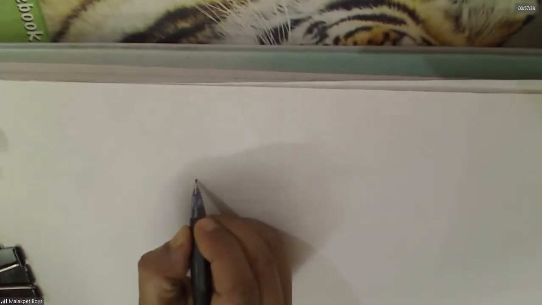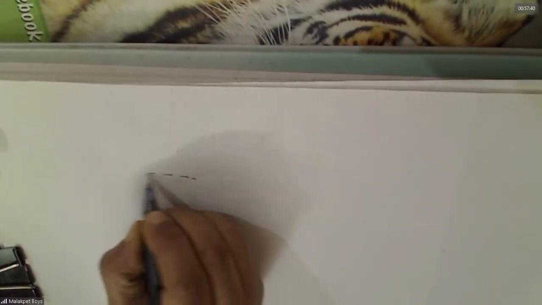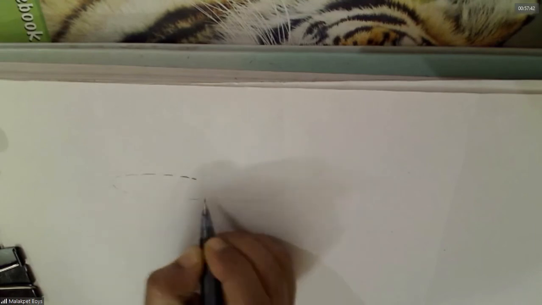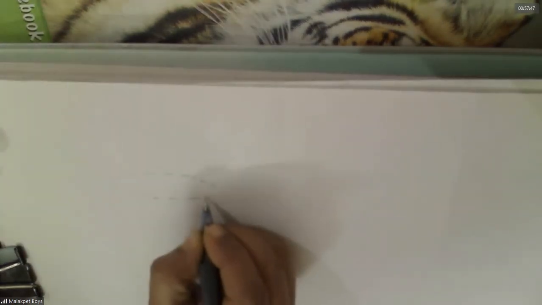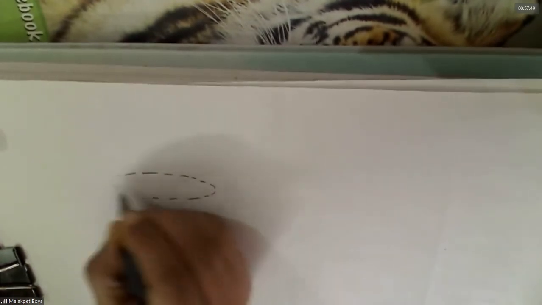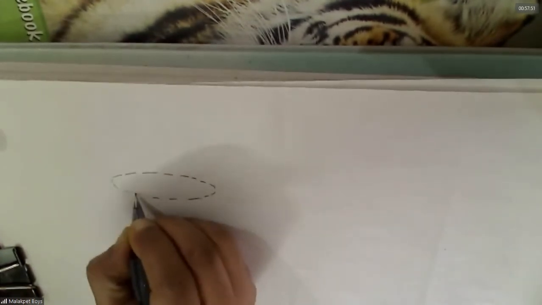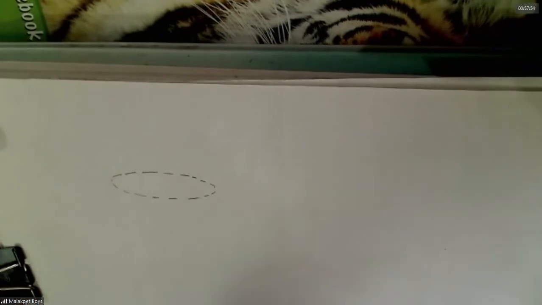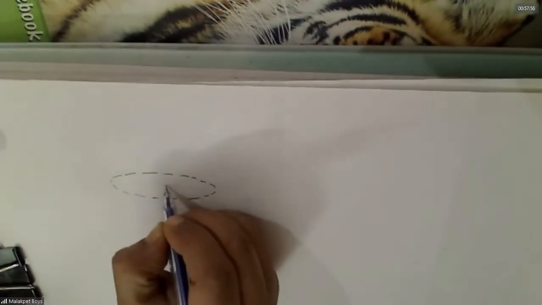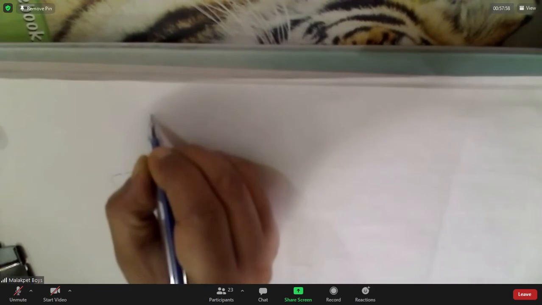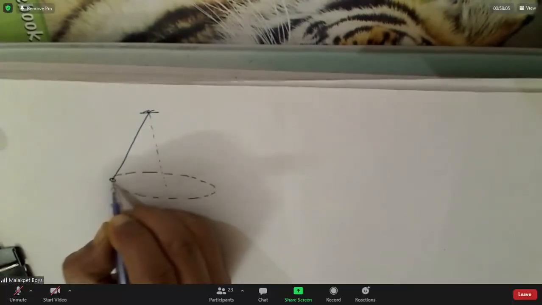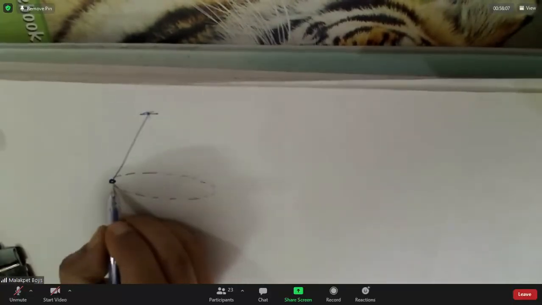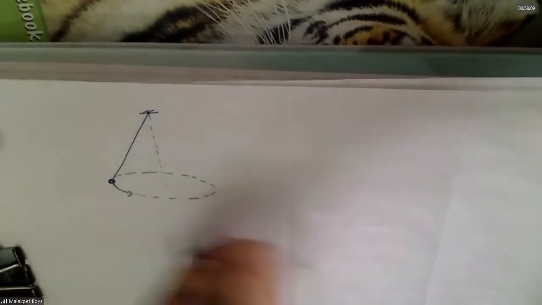Suppose you take a string. This is fixed. Now suppose this is some particle. It is made to move like this on a circular path.